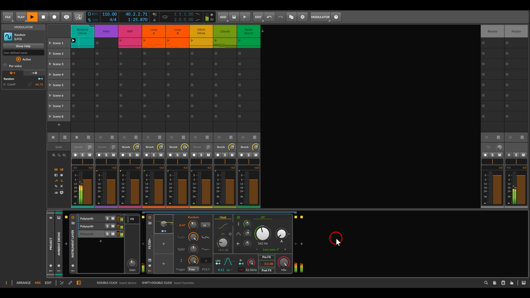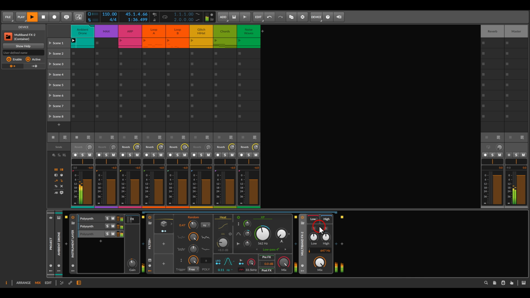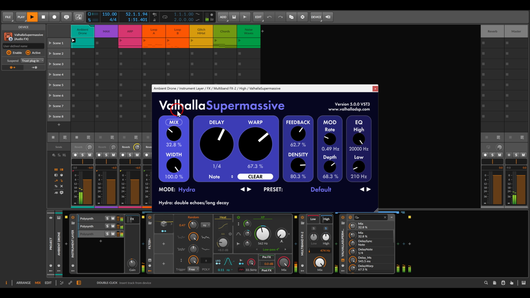And I would like to make the high frequencies even more smeared. So after the filter, only when the filter opens, we will add an effect to this. So we will use the multiband effects too. I can solo just the highs. Maybe take the frequency here down a bit. And now we can add a reverb with supermassive just to this. Quite a lot.